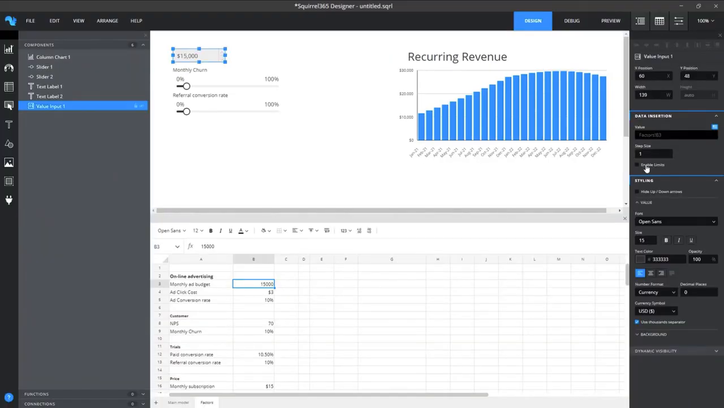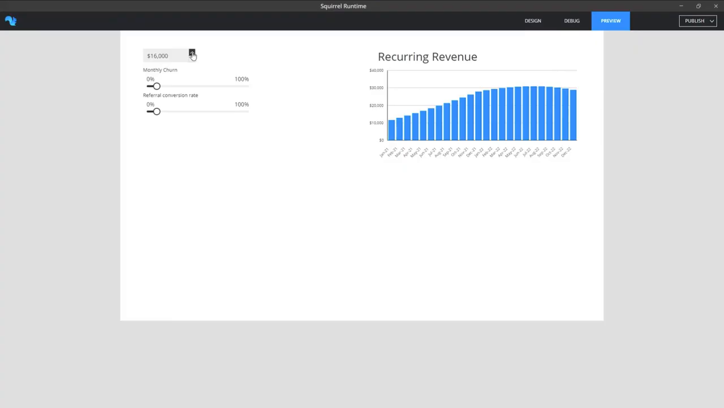I think we should probably have that going up by, come in here, and the step size is 1,000. So that makes it better. So now it's going up by 1,000. There we go. That's better. So it makes a difference there. Again, we can do all of that.